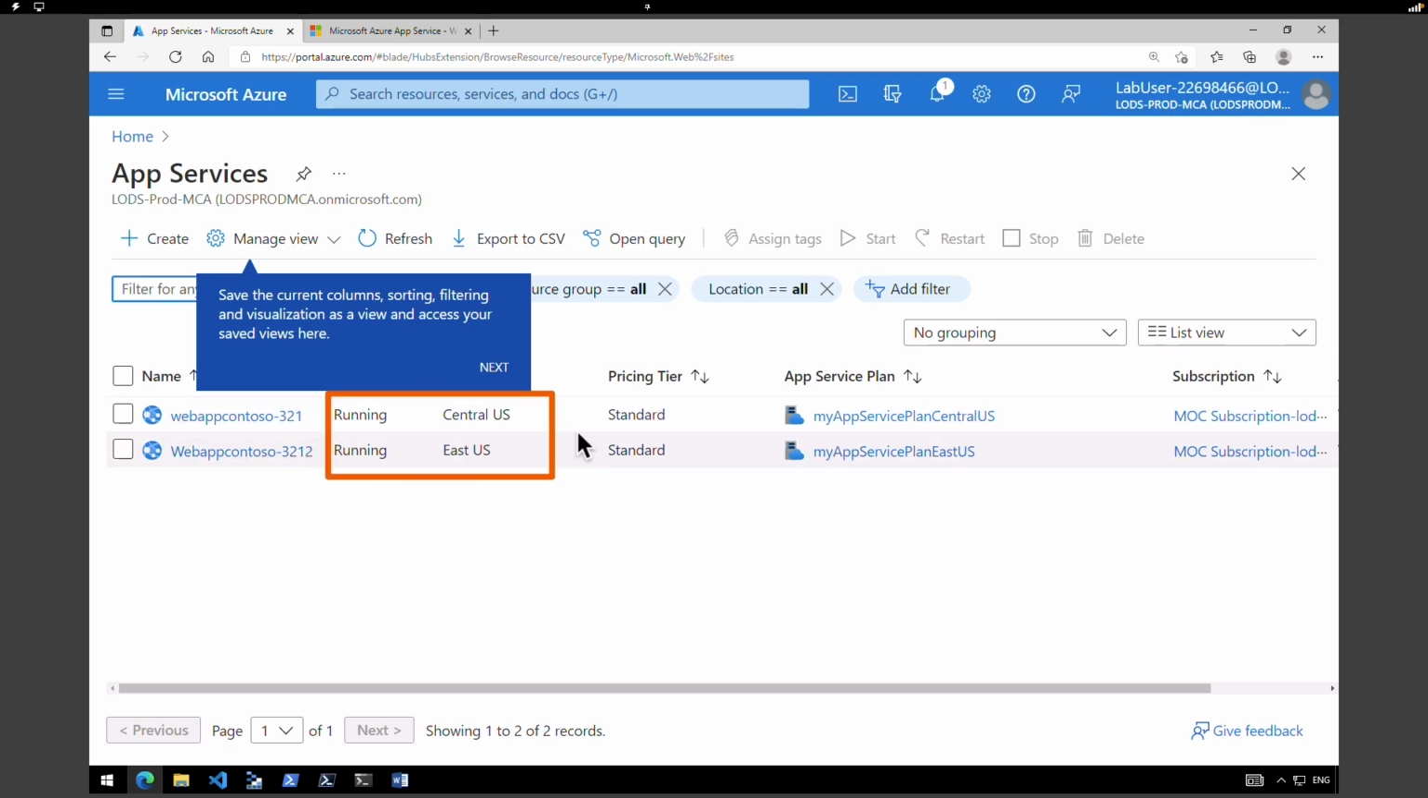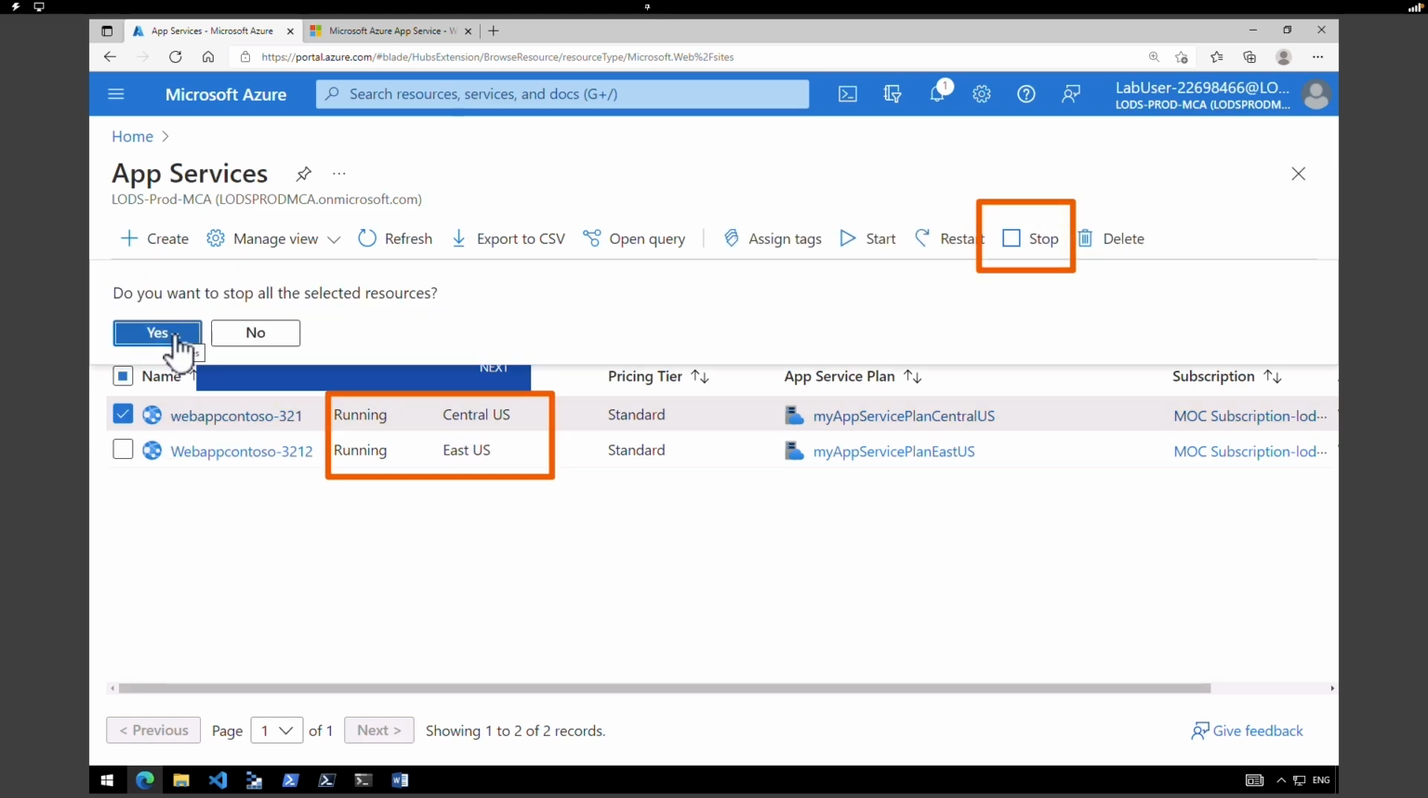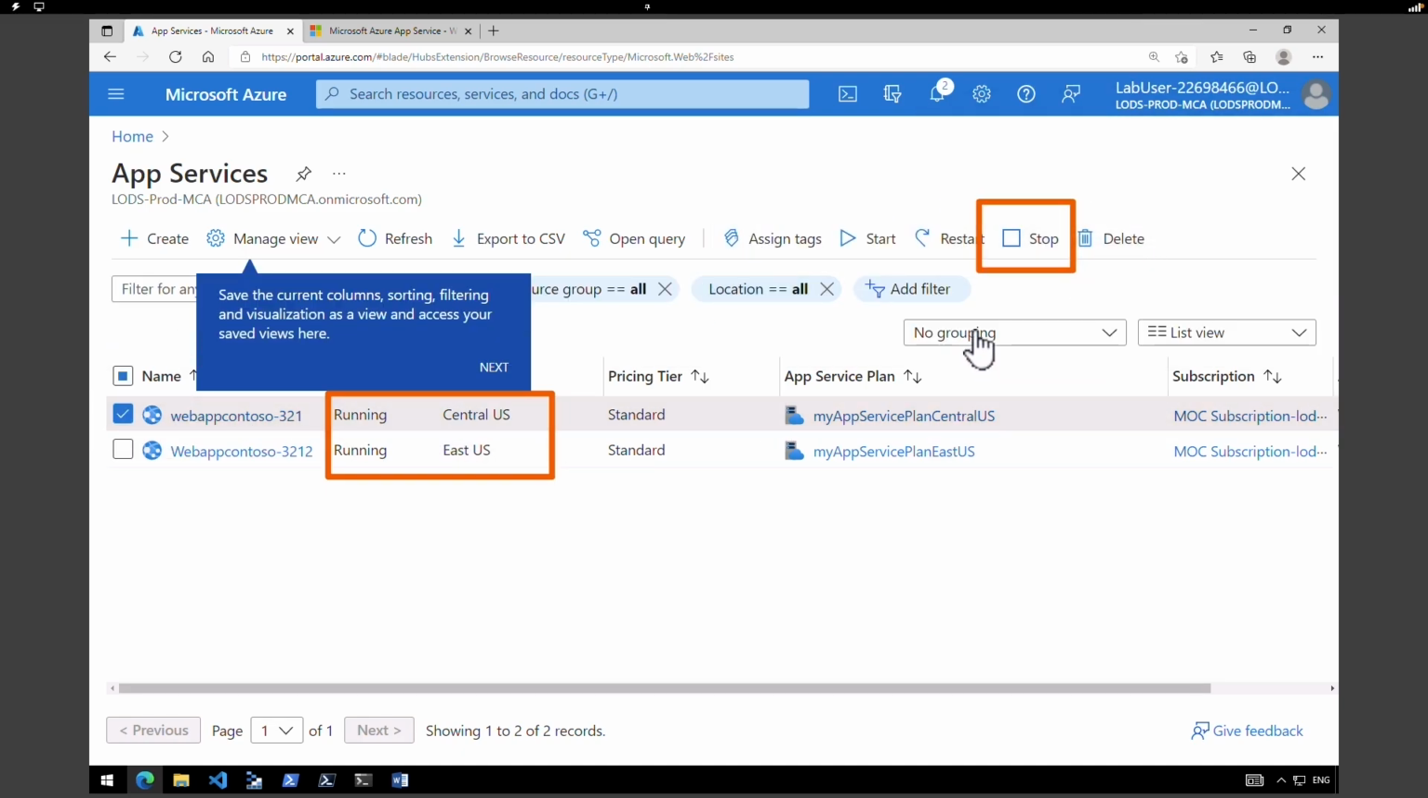What we are going to do is select one of them, hit stop, and click yes. So one of our web services is stopped. Let me quickly refresh. It is still running, still running. Let's hit refresh one more time. All right, now it's saying that it stopped.